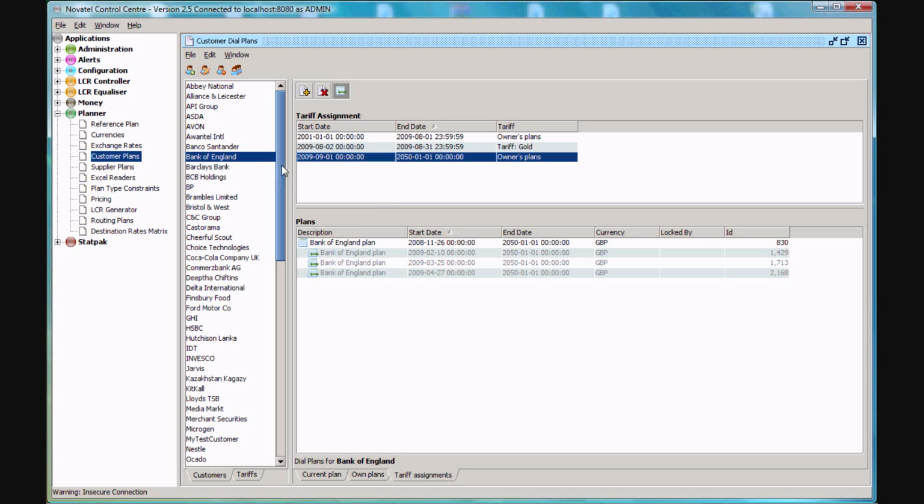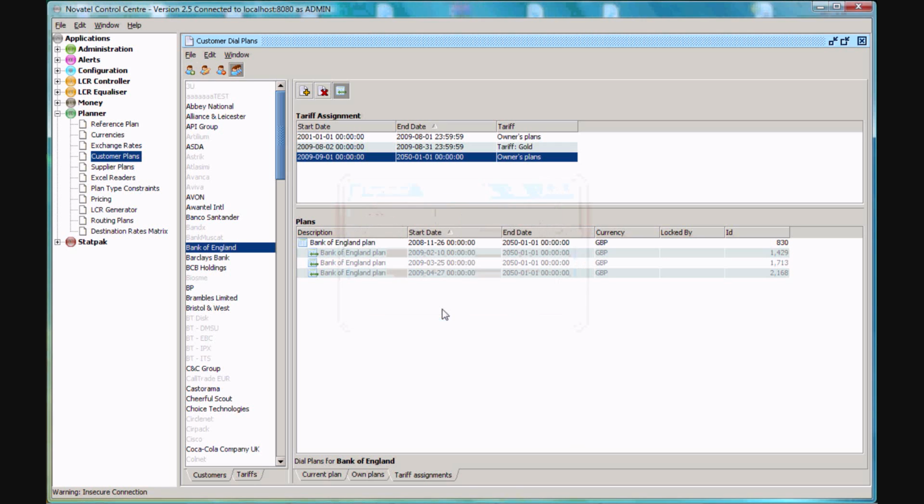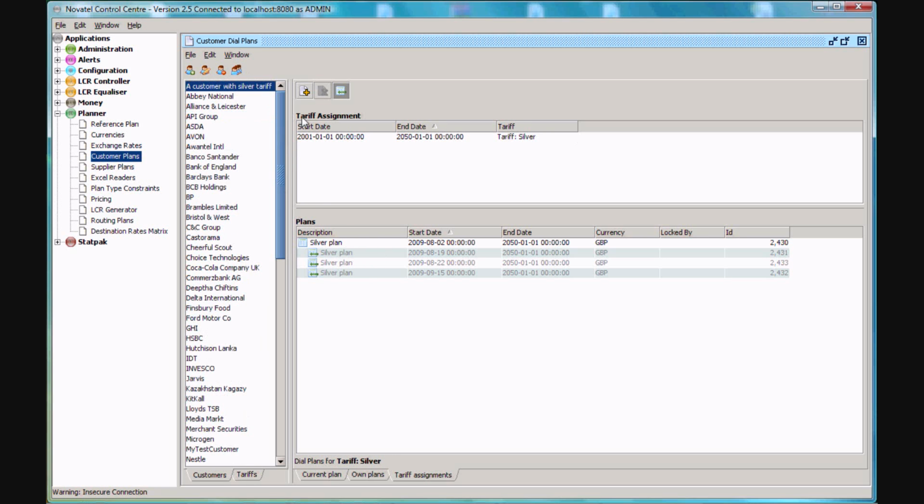You can also create a tariff assignment when creating a new customer. To do that, simply select the desired tariff from a drop-down list in a Customer Creation dialog. As you can see, the Silver tariff is assigned to the customer straight away.